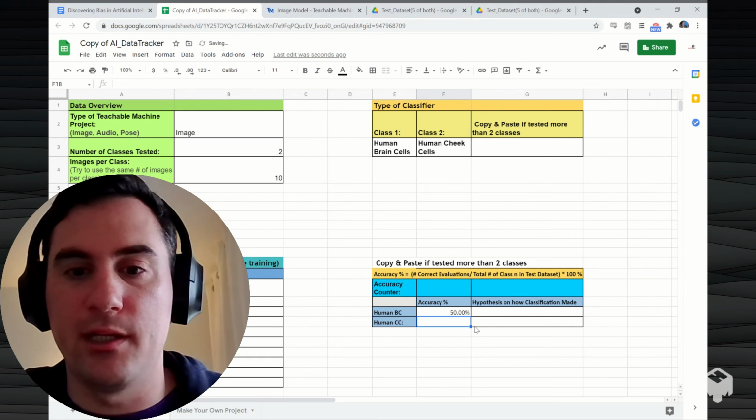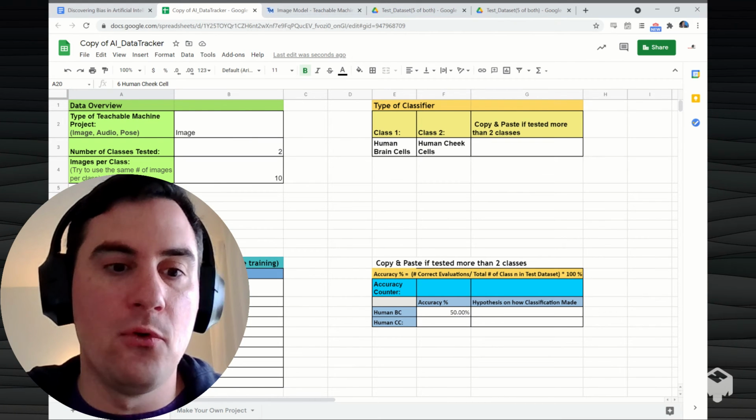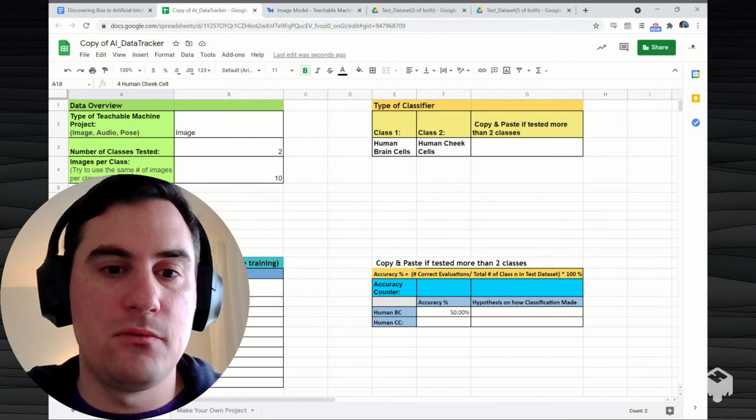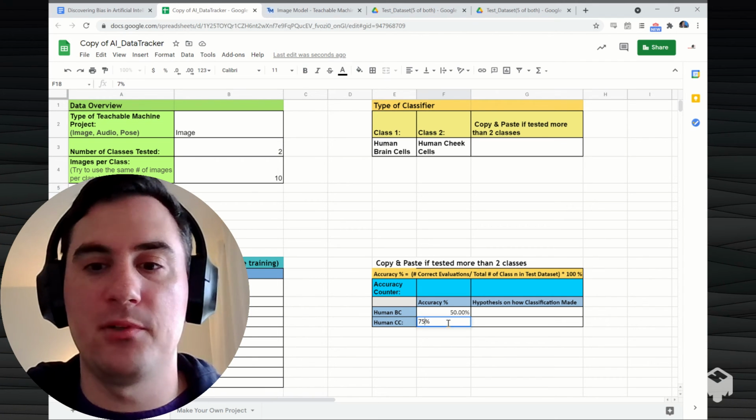Oh, so that's actually already in there. And for the cheek cell, we have 1, 2, 3, 4 pieces of data, and this was correct 3 out of 4 times, right? So that's going to be 75%.